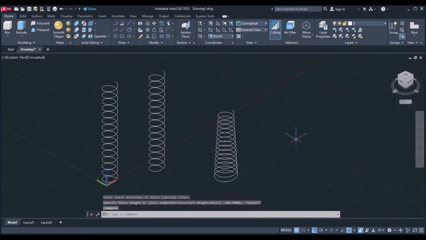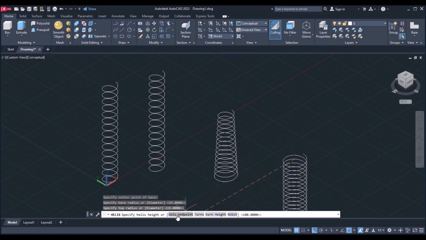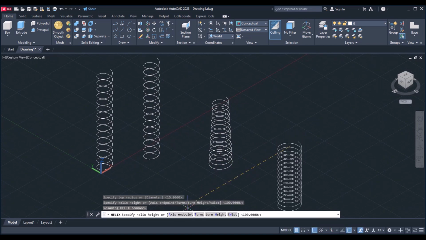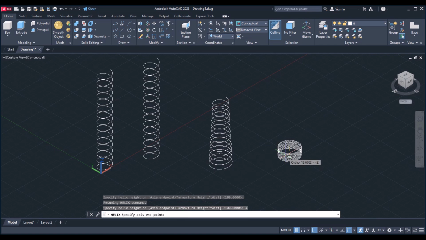Next we are going to see the other options in helix. I am specifying the center point with the same radius as 15 and top radius as 15. As you know, axis endpoint. So what is meant by this axis endpoint? If I click on axis endpoint, it is asking for the axis endpoint. Either you want it in the x direction or y direction or in the z direction or at any angle, that is in x, y or z axis. Normally we are getting this axis in the x axis only.